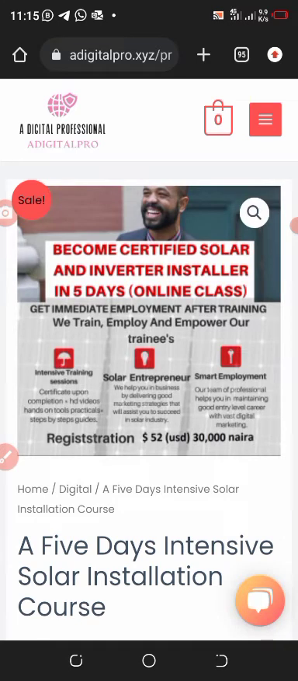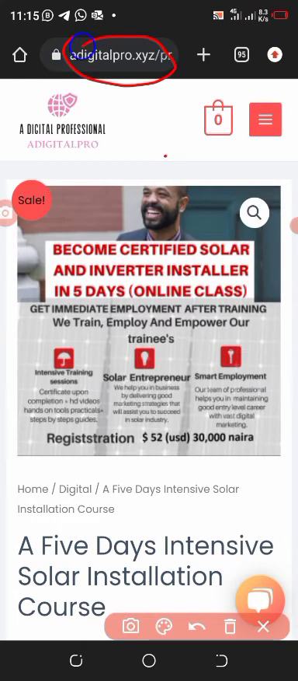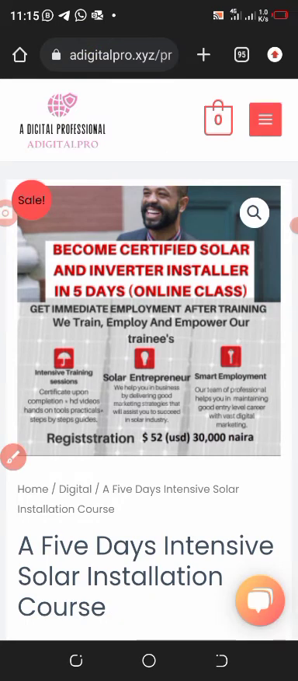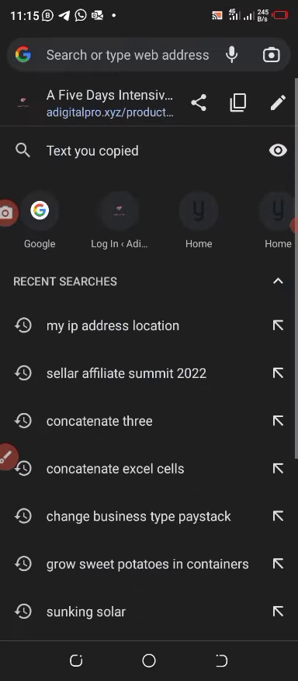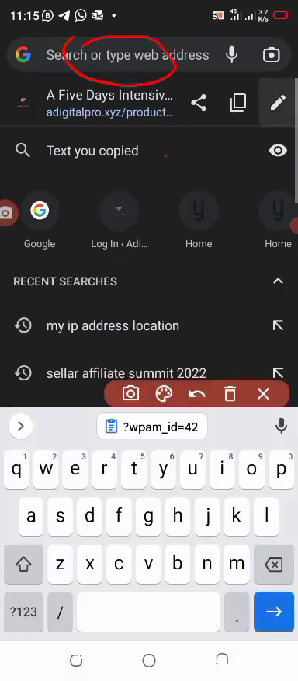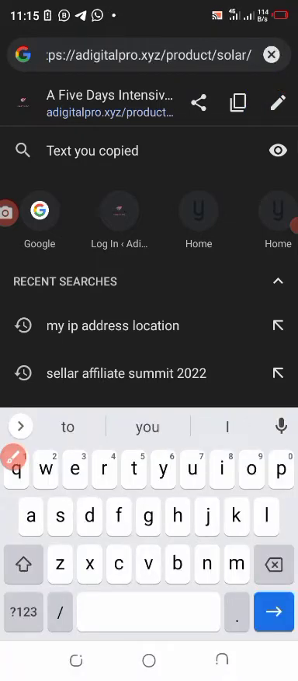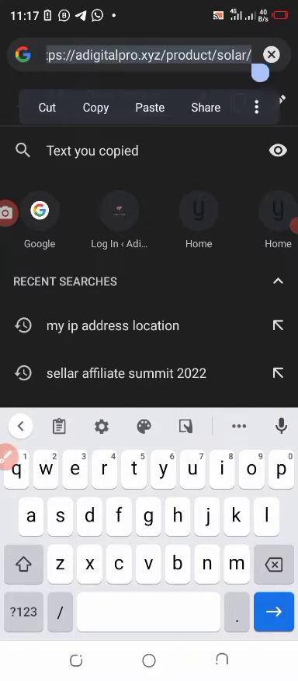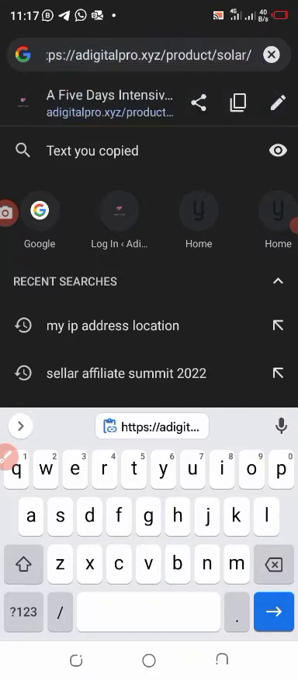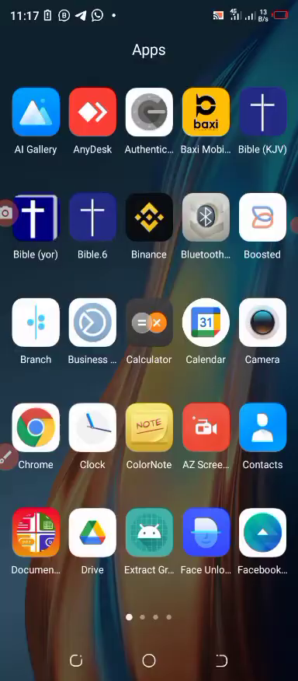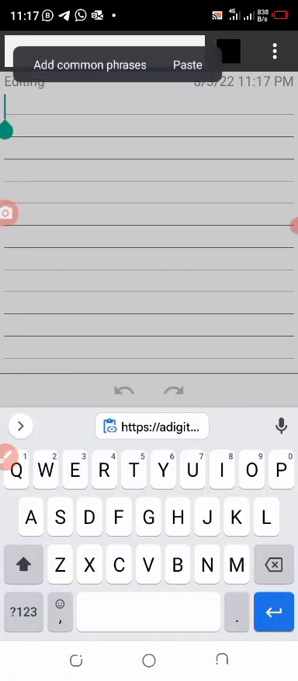Then let's go to this place where we can see the link to this solar course. Click on it, then click on edit if you are using Chrome. Now this is the link to this product. All you have to do is copy the link out. Let's paste it somewhere, on a notepad.